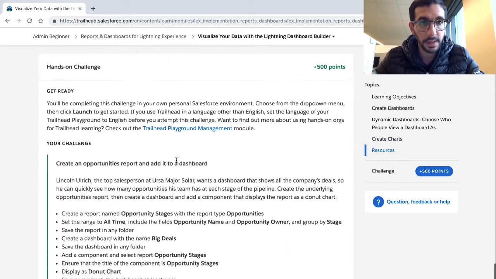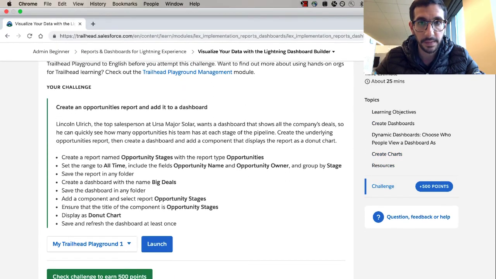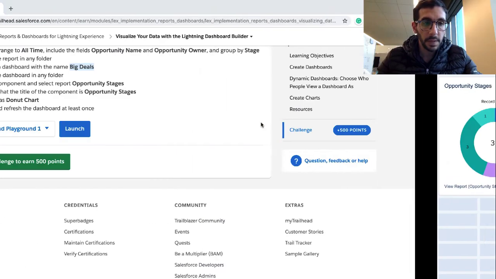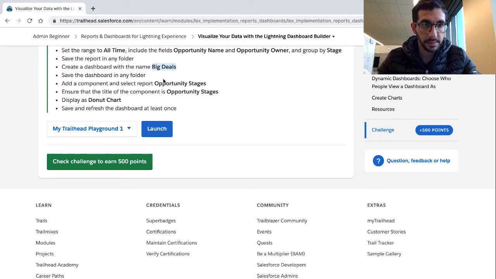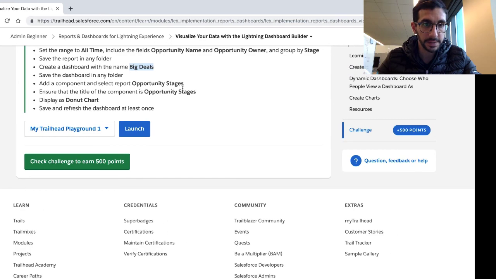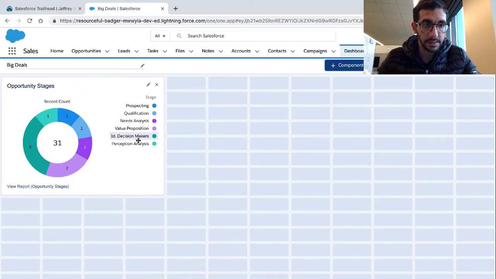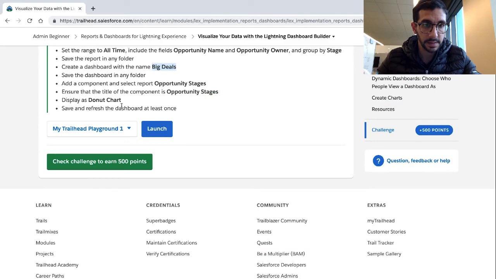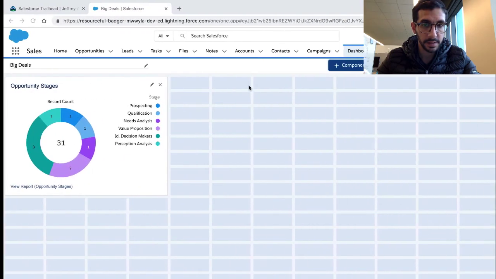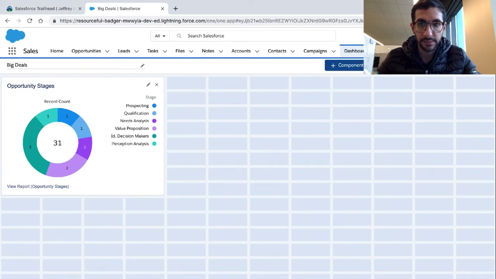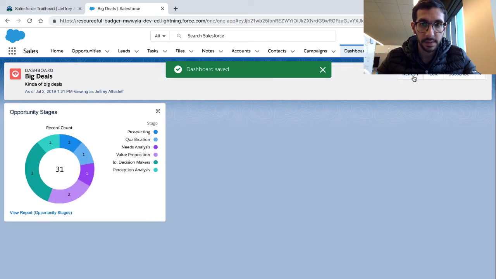Okay. Instant challenge. Awesome. Okay, so I've got a component called Opportunity Stages. The title is Opportunity Stages. It's a donut chart. And I'm going to save. And done. And refresh.